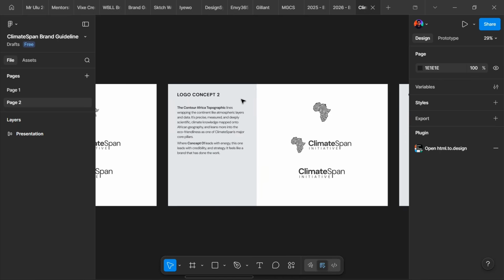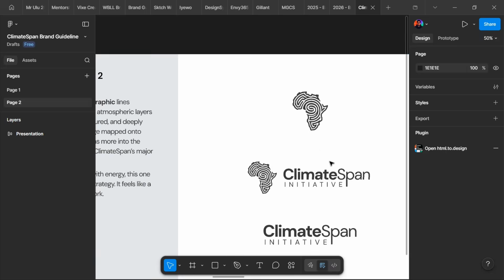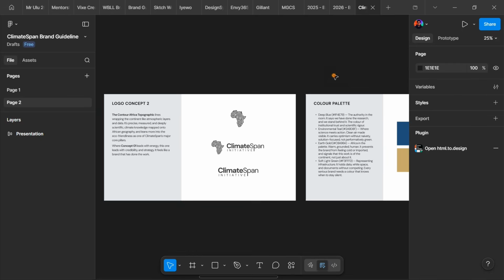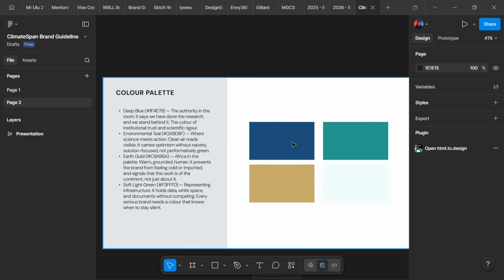Then we move over to concept two. Now, this concept two was sort of a contour to give further depth to Africa's topography. As I said, where concept one leads with energy, this one leads with credibility and strategy. And this is how it looks. It's just the swirling of the stuff.